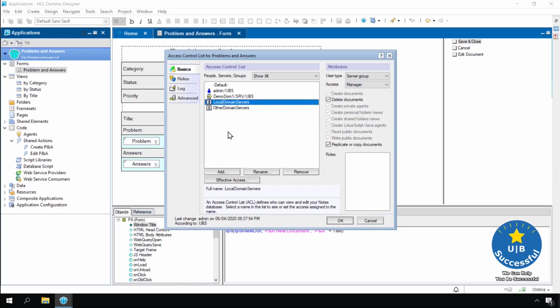Local domain servers is a group in the address book that includes all the servers in your Domino domain. Providing local domain servers with manager access allows the servers to update things such as the access control list and documents and other replicas of the application. Other domain servers is another group in the address book that includes servers of other domains. Other domain server groups control the connections to other domain environments, whether it's a sister company or a vendor that provides specific services to your environment. For now, set other domain servers to no access.